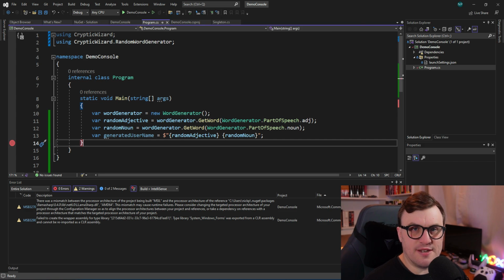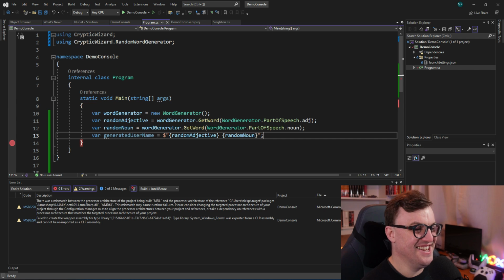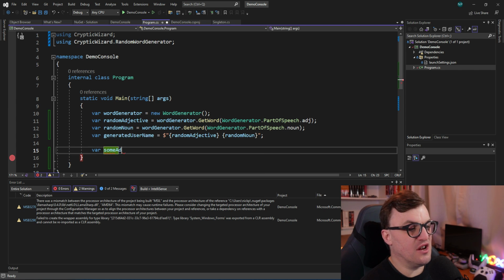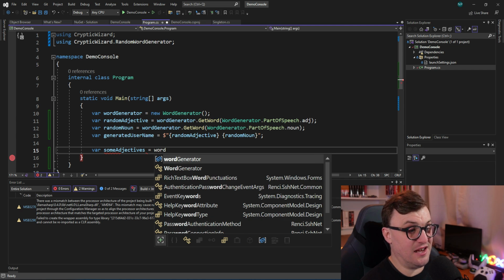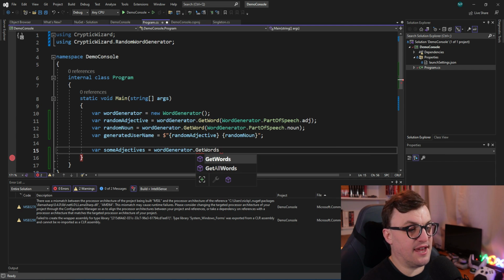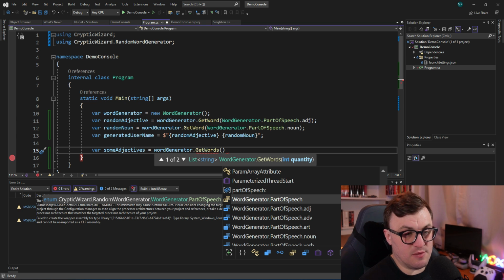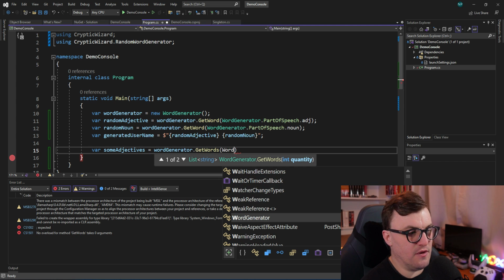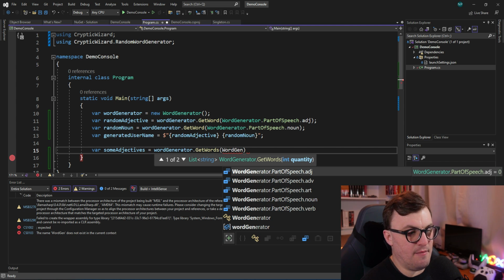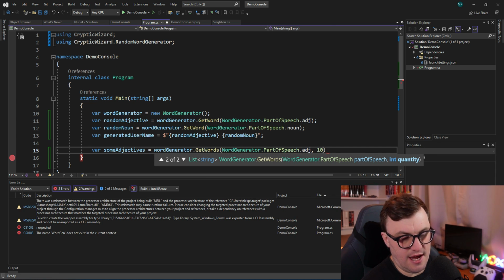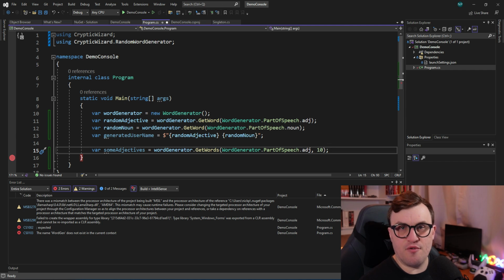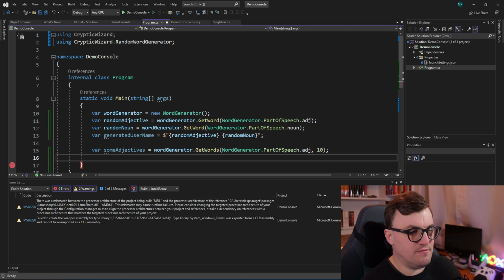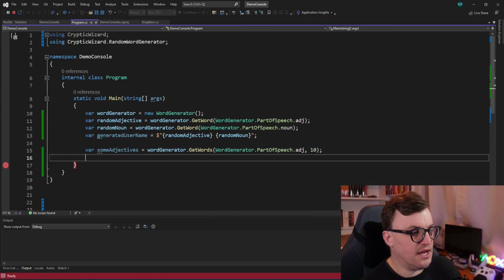Now, we've only been getting one word at a time here, but we can actually get multiple words if we want to with the, you guessed it, get words method. So I'm also going to say var some adjectives, and then I can do the same thing, but instead of get word, it's get words. So we can just specify a quantity if we want to. So we could just say, give me 10 adjectives. But just like before, we can also say word generator dot part of speech dot adjective, and then we can say 10. So that's quite useful if you want to just throw a number of words on the table and then maybe pick one at random again from that selection. So I'll just run that and we'll just see that in action.